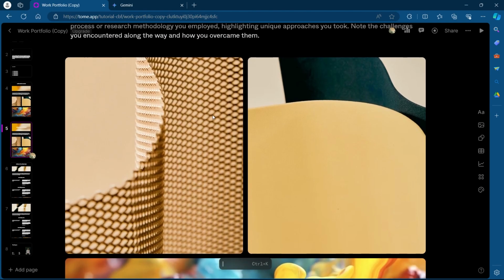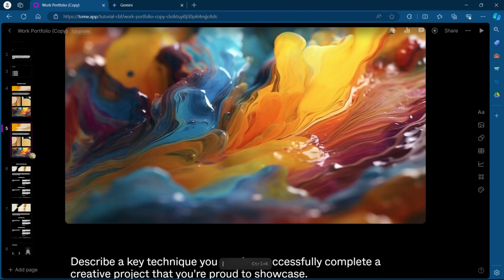Now, if I want to download this presentation, I will have only one option, that is downloading this presentation as a PDF. So you will not be able to download any presentation created by TOME AI with a .ppt extension, that is a PowerPoint file.